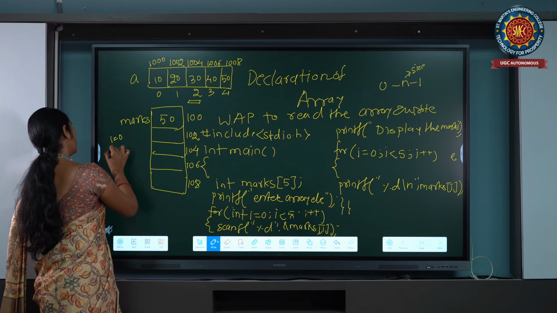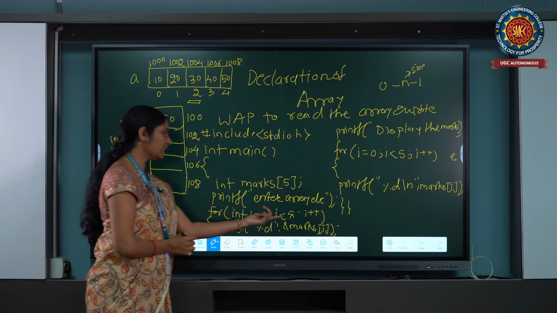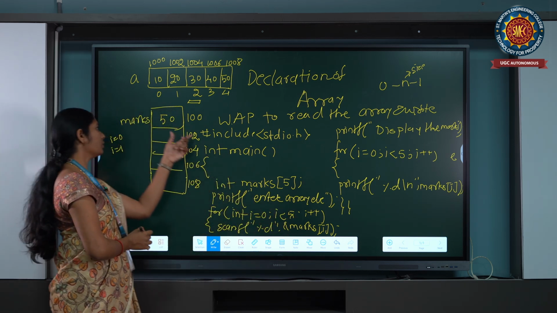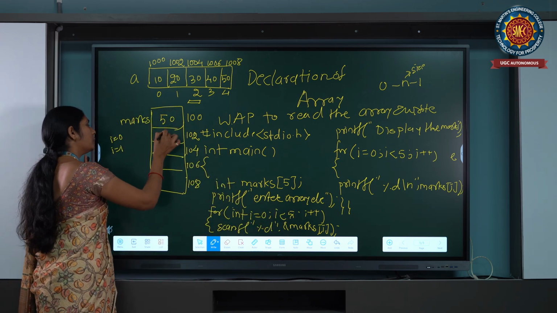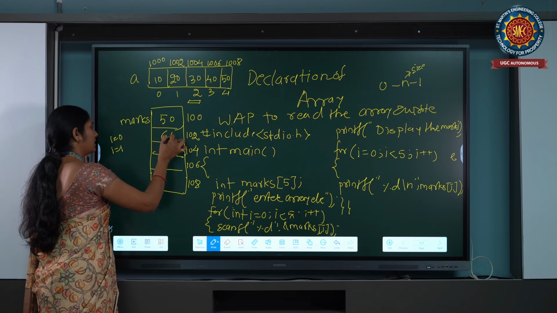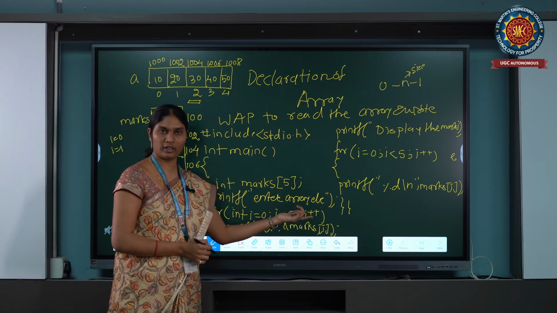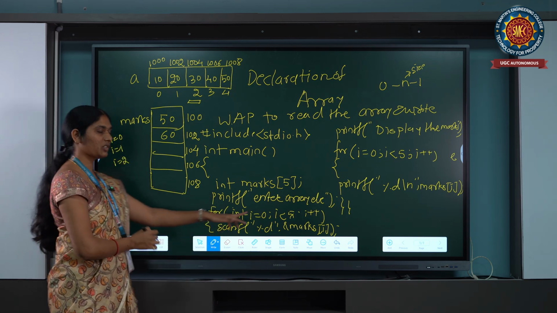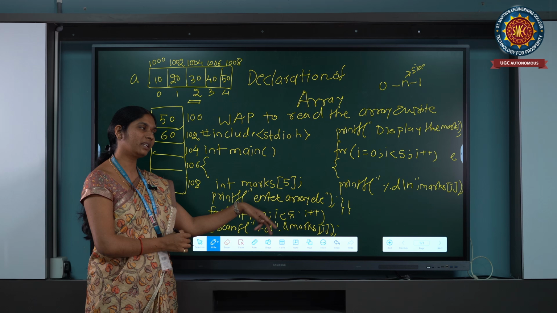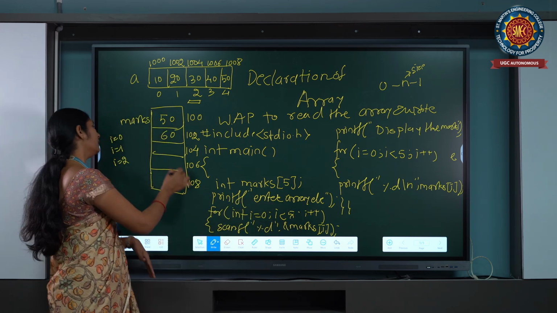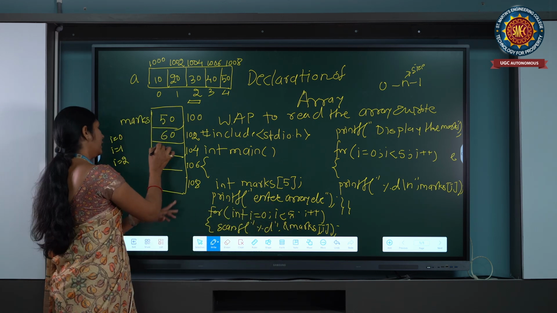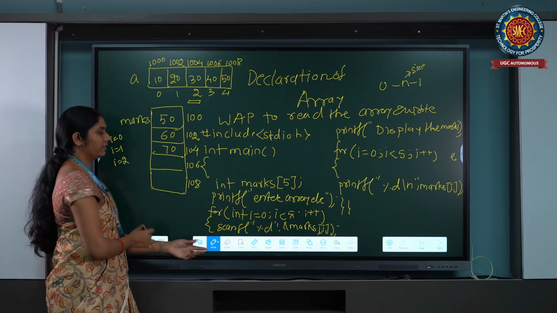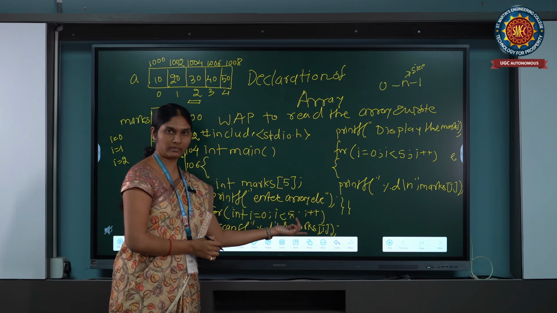Again, I equals to 1. Check the condition, 1 less than 5. Yes, condition true. The second value will be stored into the second index value. Suppose the value I am reading is 60. Next, again the I value will be updated. I equals to 2. Again check the condition, true. If condition true, body of the loop. In the body of the loop, we can read marks of 2. Suppose the value I am reading is 70. That is the marks of the third value.